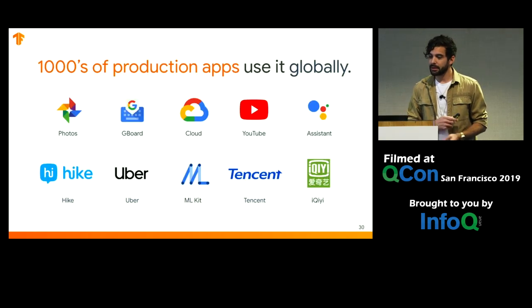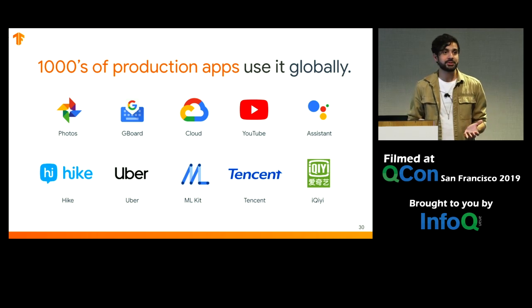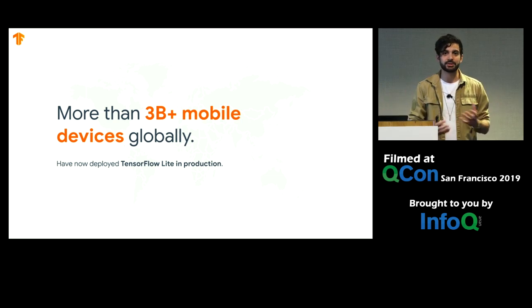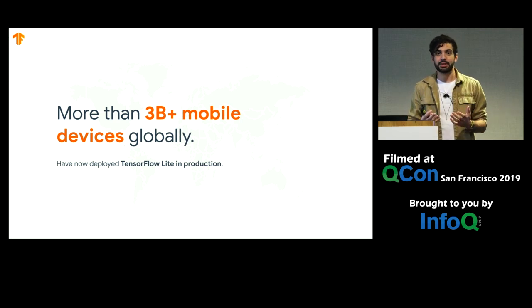So there are thousands and thousands of apps using ML and using TensorFlow Lite for edge ML at the moment. Google uses it across pretty much all of its experiences, and then there are a bunch of big international companies that are also doing really cool stuff. There are 3 billion plus mobile devices globally that are running TensorFlow Lite in production. So this is a really good platform, a really good tool to learn if you're interested in doing this type of thing, because it's already out there. There are a bunch of guides and a bunch of examples of how to use things, and it's battle tested by some of the biggest companies.